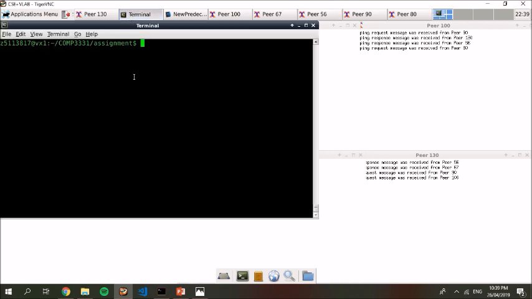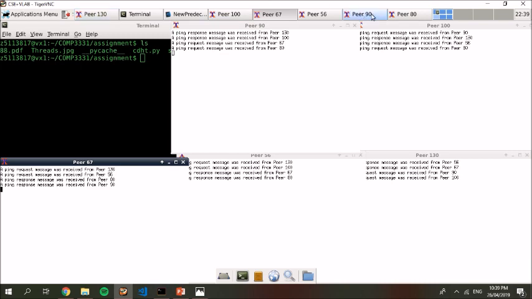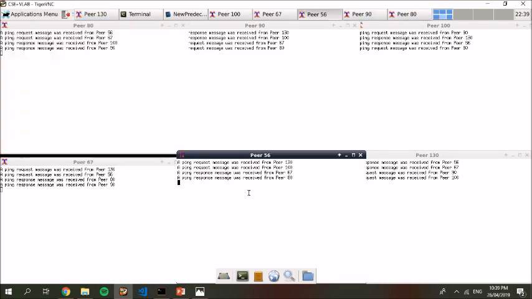Let's get into file transfer. So we can see here there's a file called 88.pdf, and peer 56 wants to request that. So let me get all the peers up. Okay, peer 56 wants it. We type in 88. Typed in 88t. Not a problem. It can handle that.